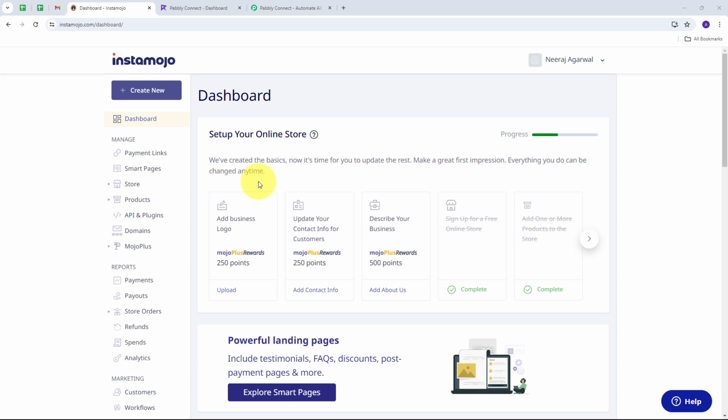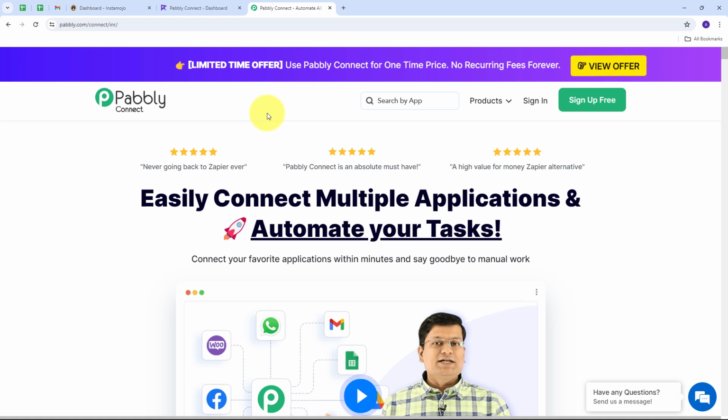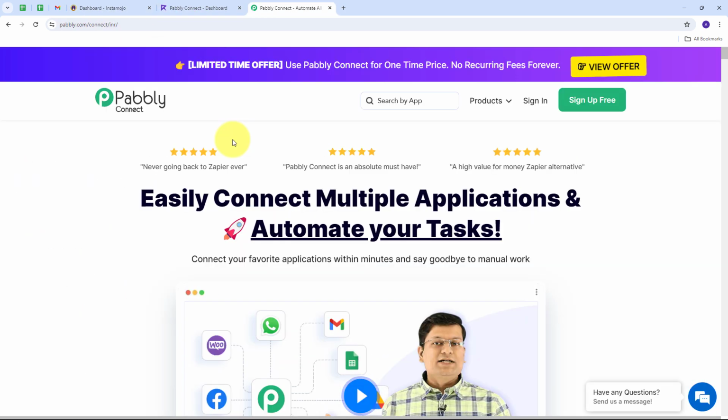In this video, I will show you step by step how to set up this automation using Pabbly Connect. And you don't have to worry, because you don't need any coding or programming skills to build this automation and this connection between Instamojo and reference. Now, to use Pabbly Connect, you need to search for pabbly.com/connect in your browser, and it will take you to the landing page of Pabbly Connect.